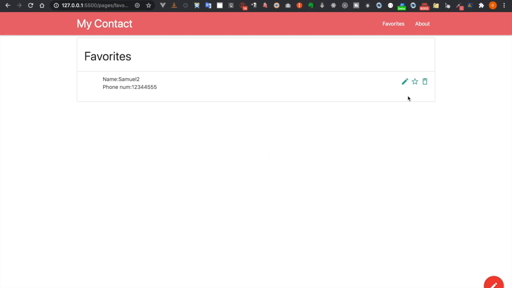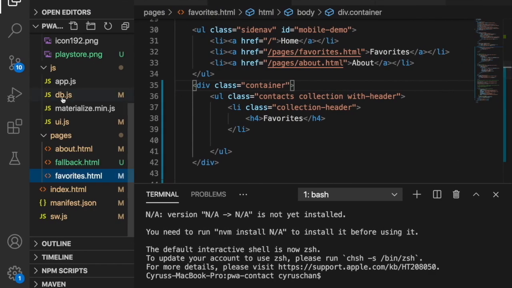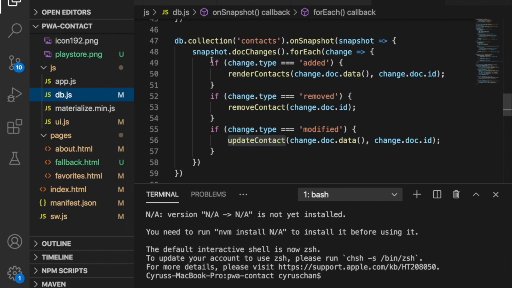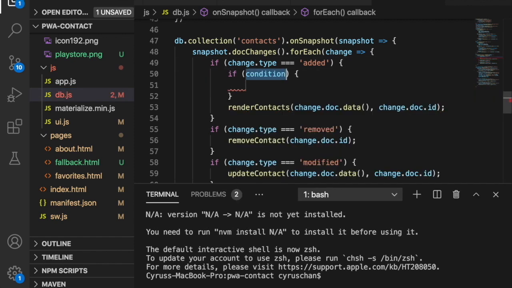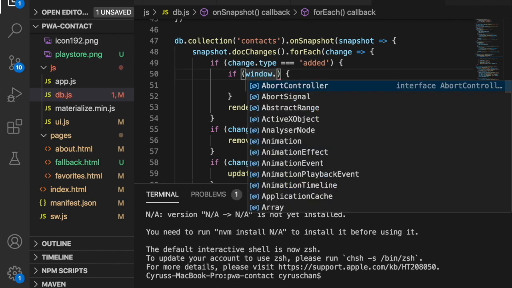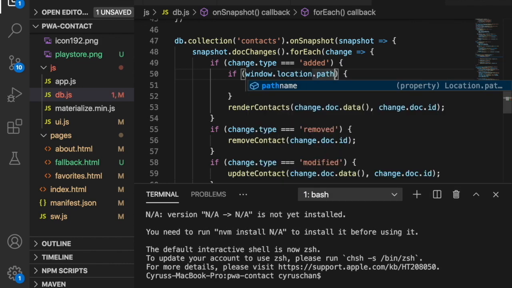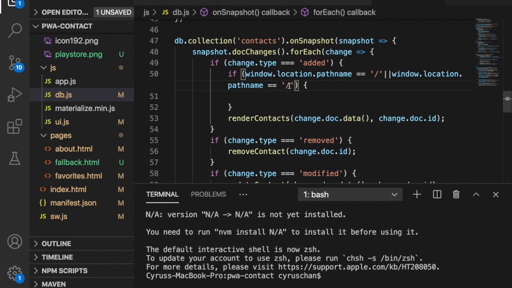So when we click on the favorite, it will also load this data, but the title is favorite. As you can see, this contact is not a favorite contact, but also displayed here. So we have to make some changes at the db.js, and we are going to check whether this page is the favorite page or index page. And we are going to check if window.location.pathname is equal to slash, or the window.location.pathname is equal to index.html. Then we will render the contacts.